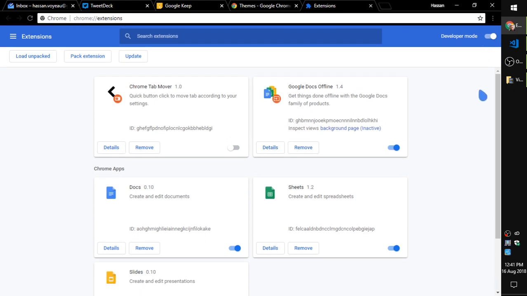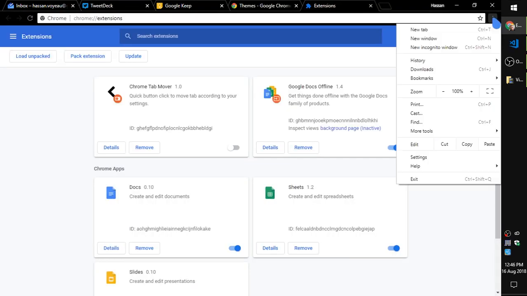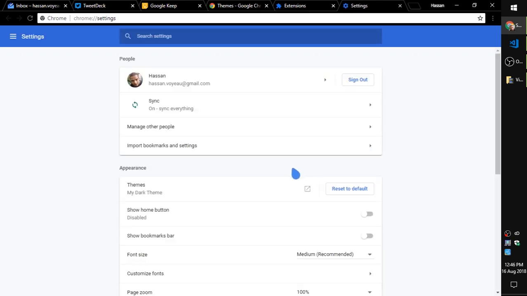Let's look at the new tab page now. Wow, fancy and simple. To remove the theme, you have to go to settings and click reset to default under theme.